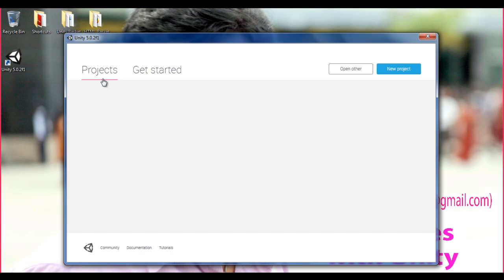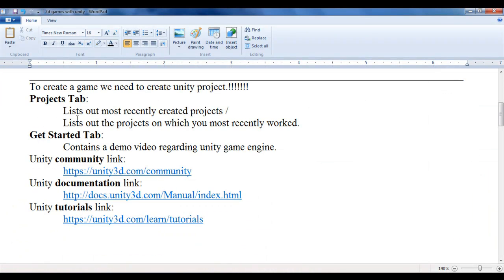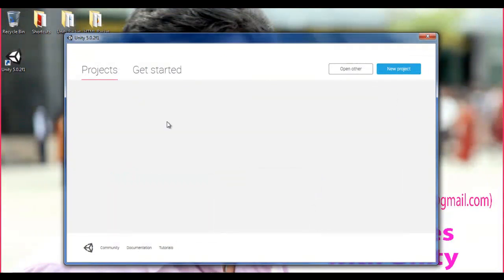Now what is this Projects tab? The Projects tab lists out most recently created projects. If you have created any projects recently, those projects are listed in the Projects tab. Projects tab lists out the projects on which you most recently worked. At present, we haven't created any project. We have not worked with any projects recently. So there is no list. It is empty.